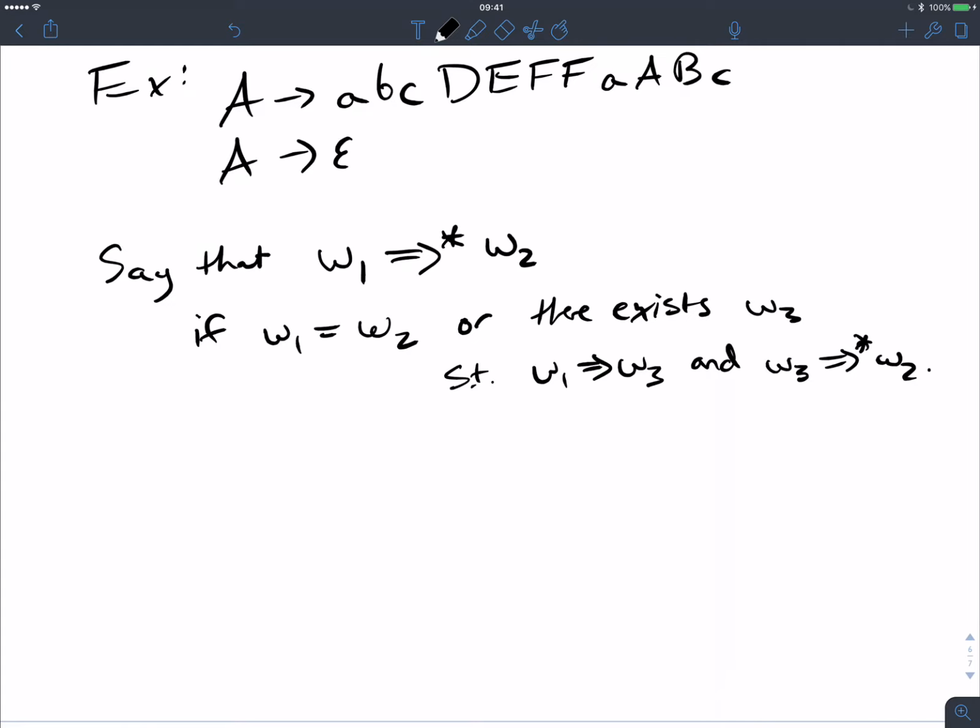So then the language of a context-free grammar G, which we're going to call L(G), is the set of all strings in sigma star such that S in 0 or more steps can get W. So all the strings that are full of terminals, and S can make them. Exactly the same thing as for regular grammars, but we're defining it formally for context-free grammars.